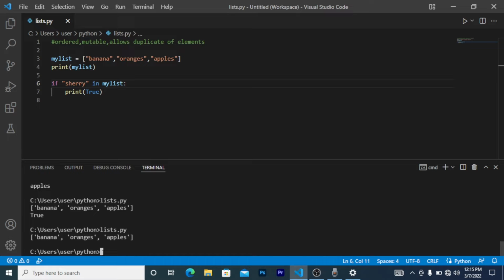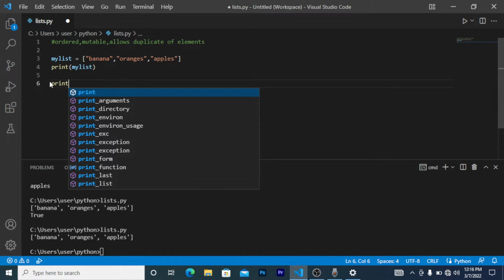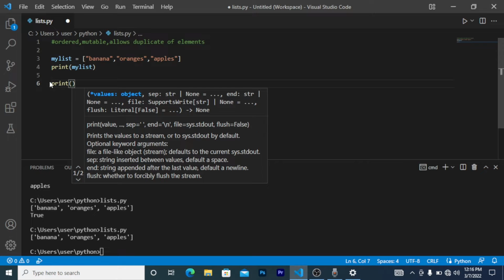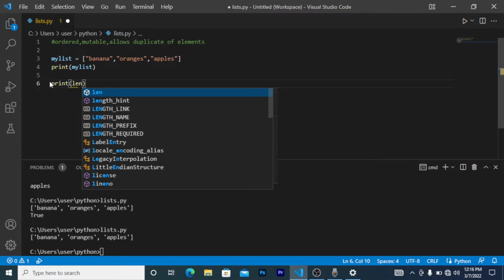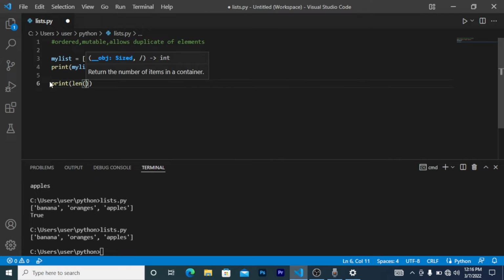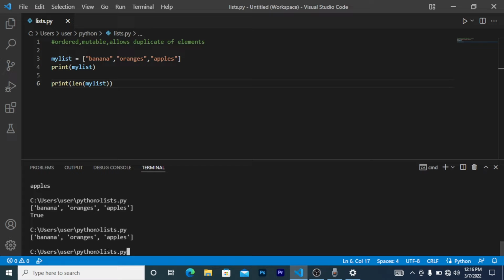Let's talk about some other useful methods you can do with lists. First of all, if you want to check the length of a list, you can do this by writing, let's print the length of my list. Let's go ahead and save this. Okay, it shows 3. For sure you have 1, 2, and 3.